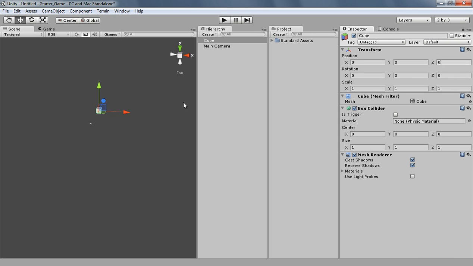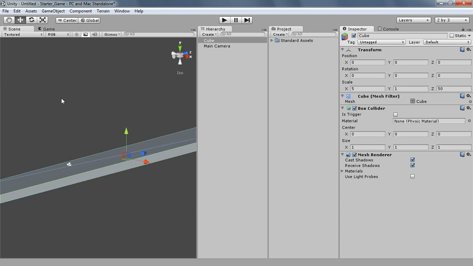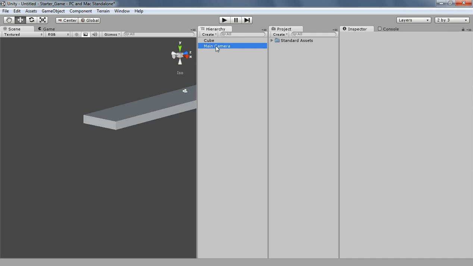Next, we'll go down, and since we're going to make this our floor, we're going to scale it along the X and also along the Z, 10 by 10. Actually, since it's going to be a side scroller, we'll do X 5, Z, we'll do 50 for right now. Not that big of a deal.